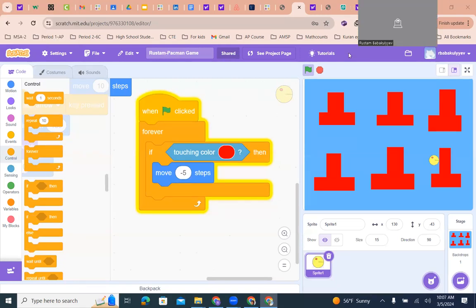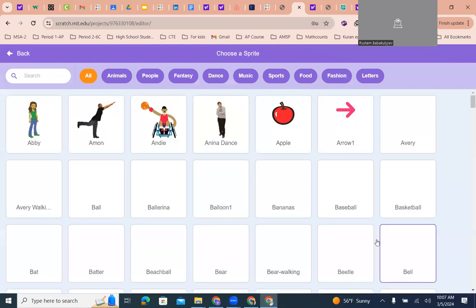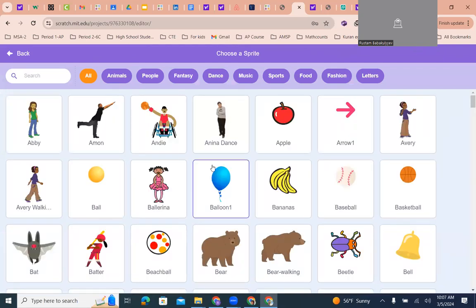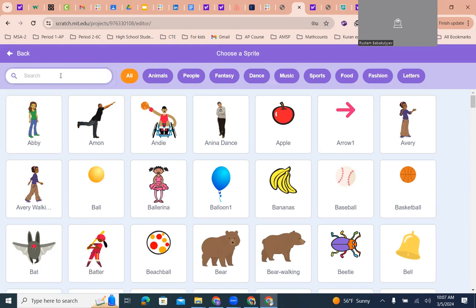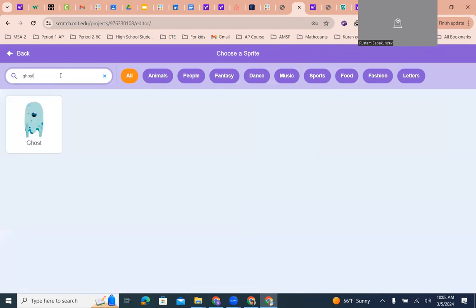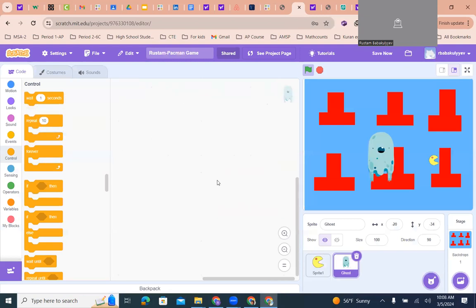The next thing is, since our Pacman is not able to go through the wall, we need to add 4 bad characters that will be patrolling the area. Let's add one first. Go to cat, choose a sprite. You can look up ghost, or you can draw it. So here's one ghost. I have it here.